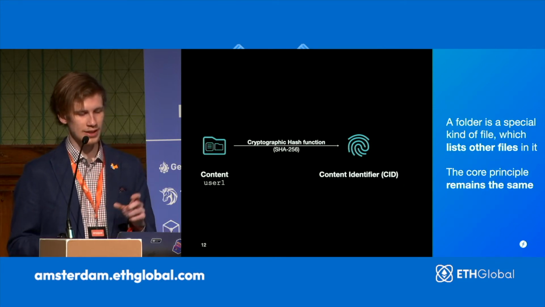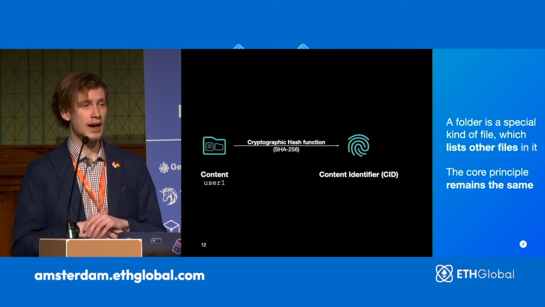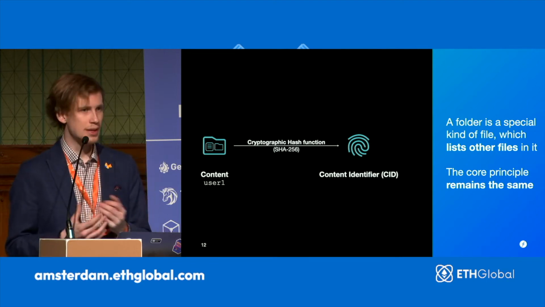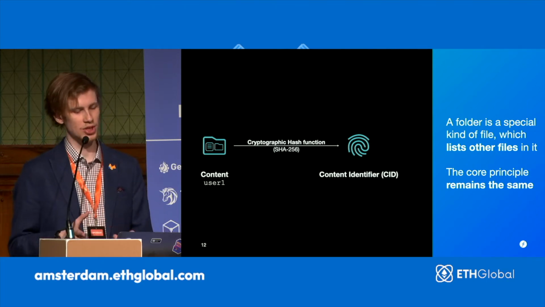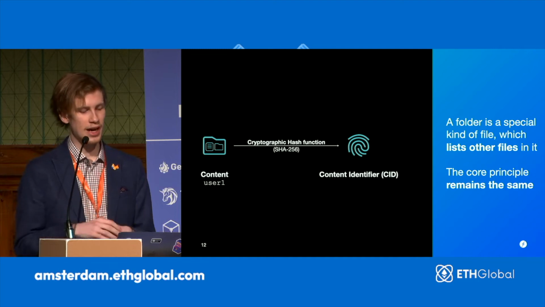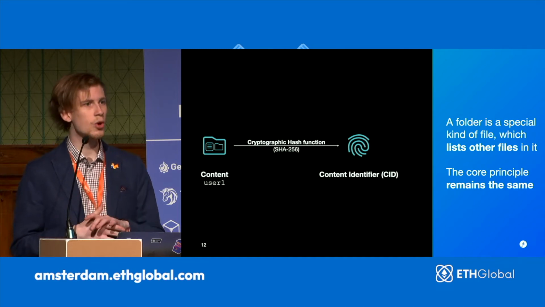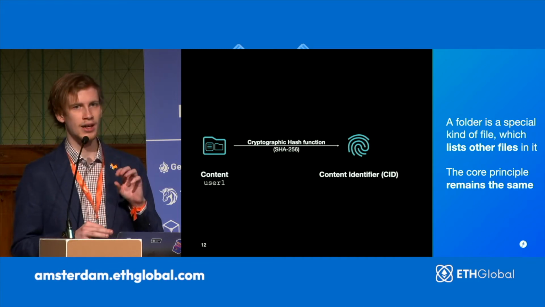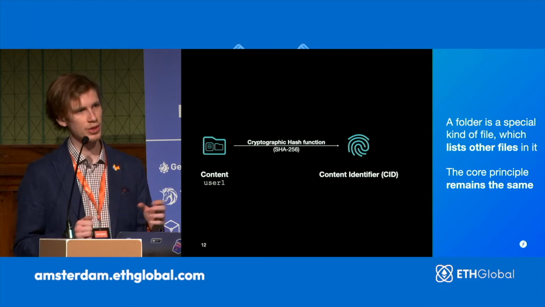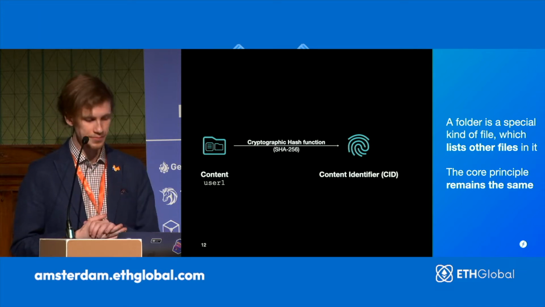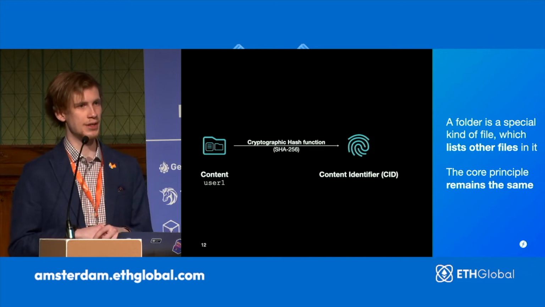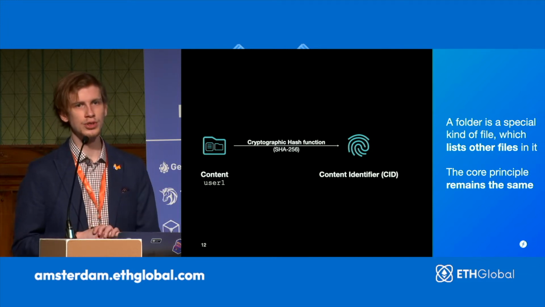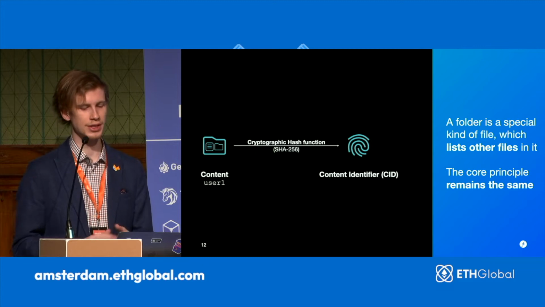The best part of it is that content is not only files itself. Folders could be the same content, and essentially a folder is a special kind of a file which lists other files inside of it. So all the core principles which apply to the files in IPFS work the same way in the folder structure, so you can also use files and folders in IPFS without any limitations.